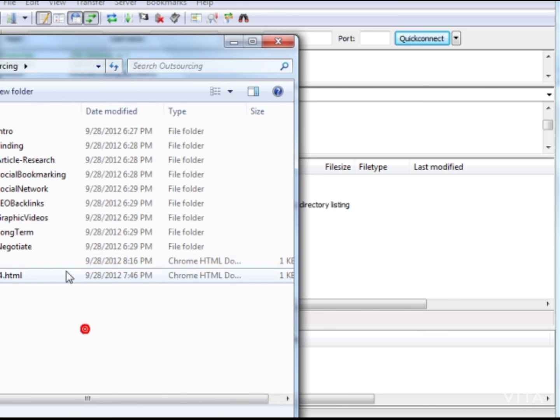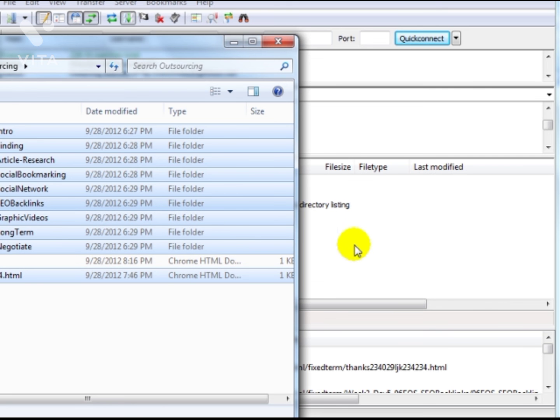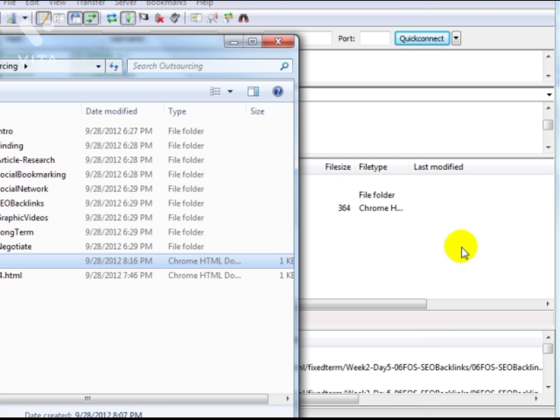Now, I'm not going to be uploading the index.html file simply because I want to show you how to get your URLs to your content really quick. If you upload the index.html file, then people are going to see your sales page. So I'm going to select everything, click Control, select that, and then I'm going to drag and drop everything into here. Now, what I want to do now is to simply get the URLs.